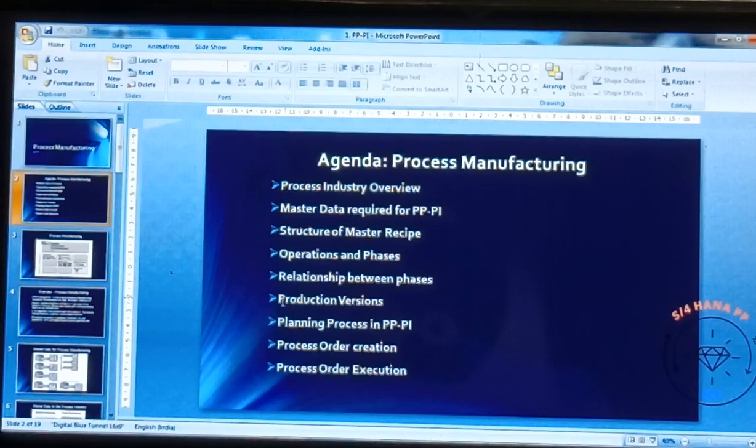Then after that, we'll go to the topic called production versions. This is also master data for process manufacturing. How to create production versions? What exactly is a production version? What are the things involved within the production version? We'll see that, and then we'll see planning this process in PPPI. Then we will create one process order, and see how to execute that process order. We'll see all these steps once after creating master data, and then we will go to the transaction data.